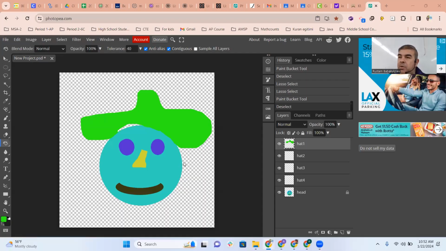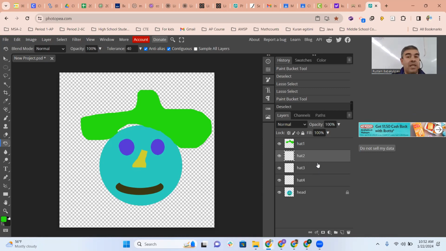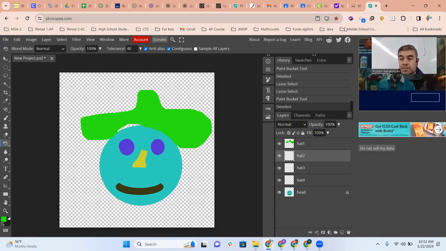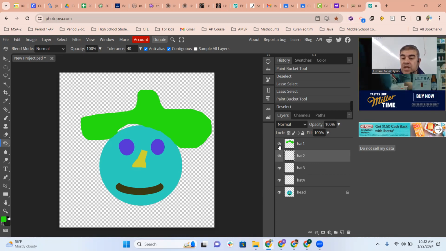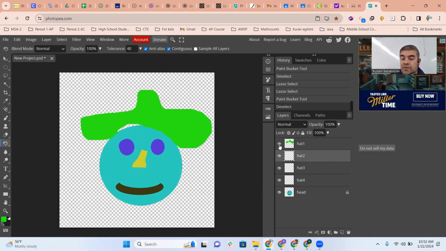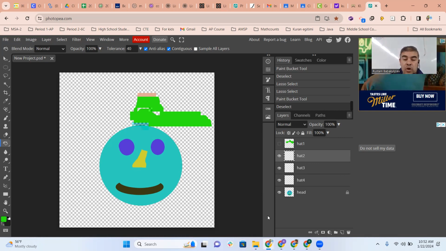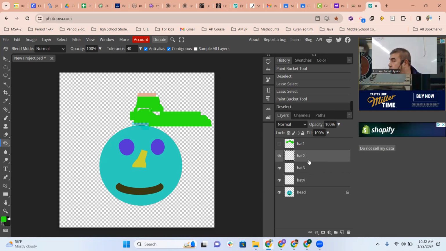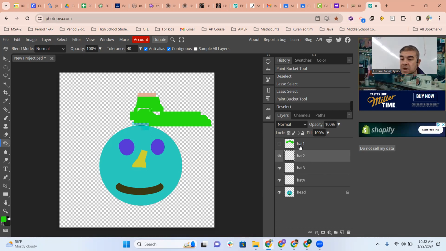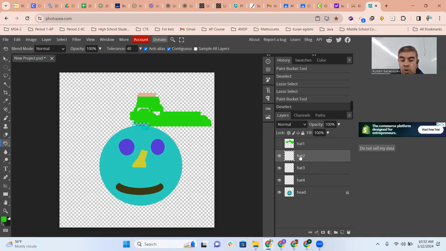Okay, now this is hat number 1, guys. I want to draw the second hat, but to draw my second hat, I don't want to see my hat number 1. What do I do? I will uncheck this eye, which makes it invisible. Hat 1, I want to make it invisible. Now I'm going to draw second hat on hat number 2. Okay, you see my hat 1 is invisible. Drawing hat number 2.